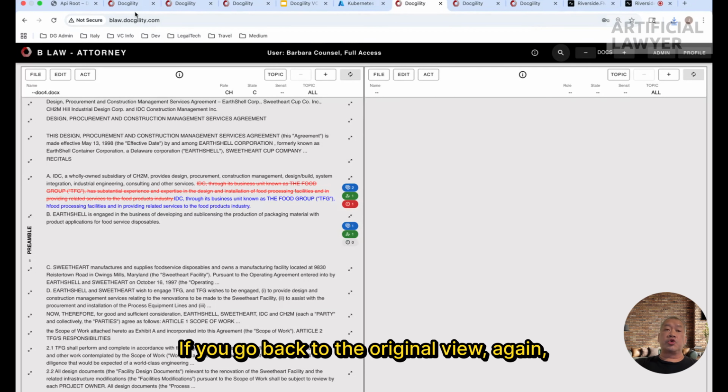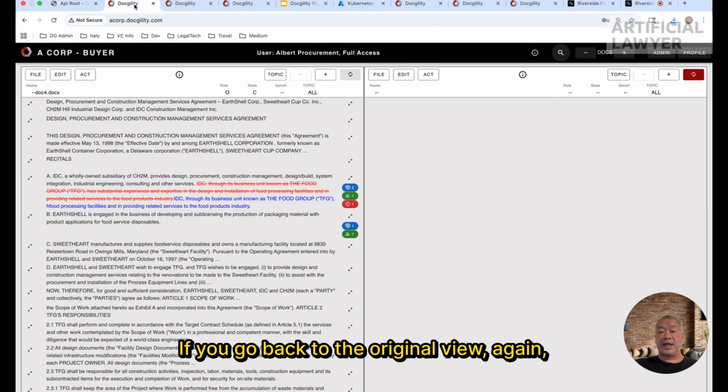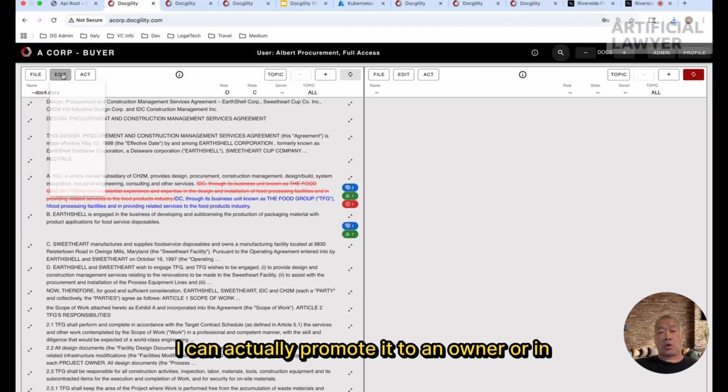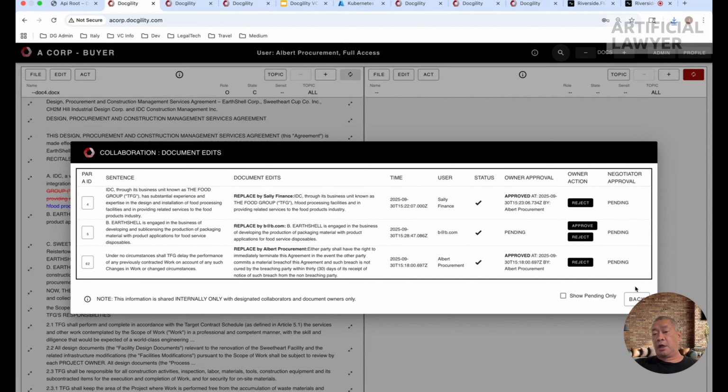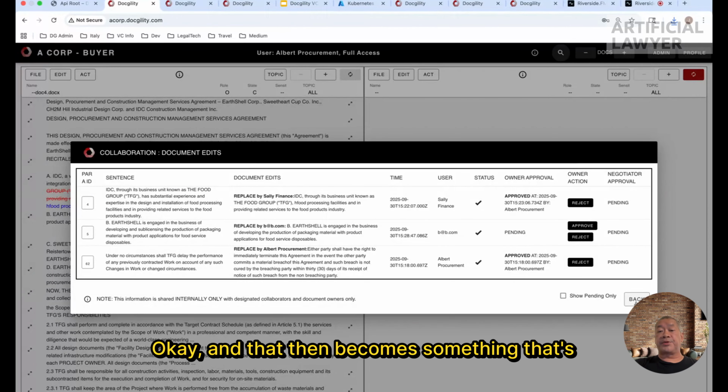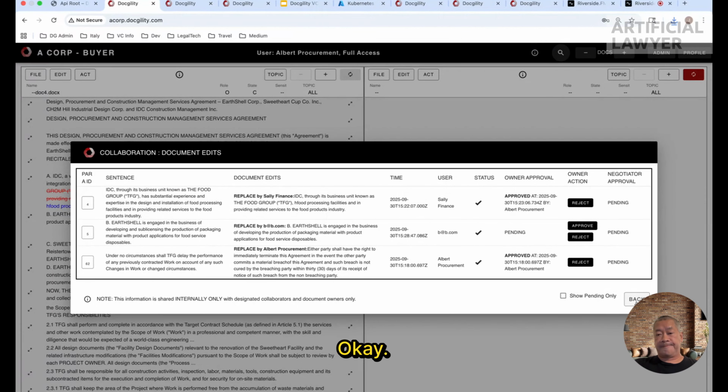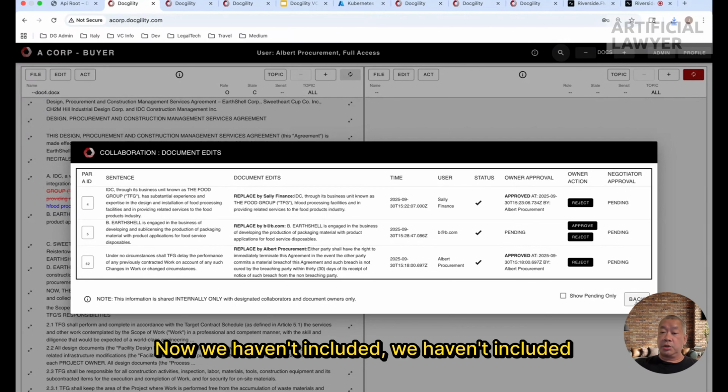If you go back to the original view, again, everything is synchronous at this point. Maybe I want to have the outside counsel be able to do red lines directly. I can promote them to an owner. Or in this case, maybe I just look at their comments and approve them. And that then becomes something that's part of the final contract.